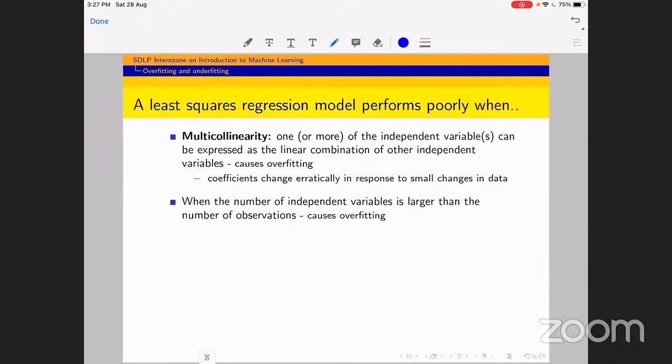The second case is when the number of independent variables is larger than the number of observations. We already discussed that in the case of overfitting, so there also we'll have a problem. For example, if D, the number of features, is greater than N, the number of observations, say 100 features but only 50 observations, there is a very high chance of overfitting.